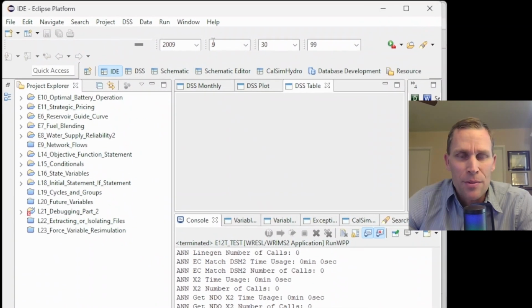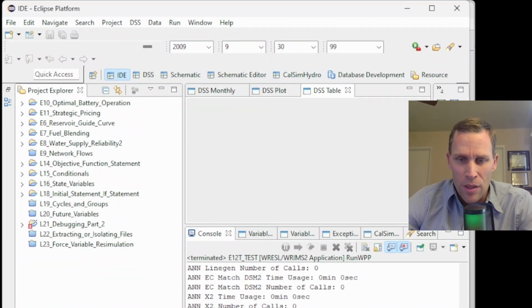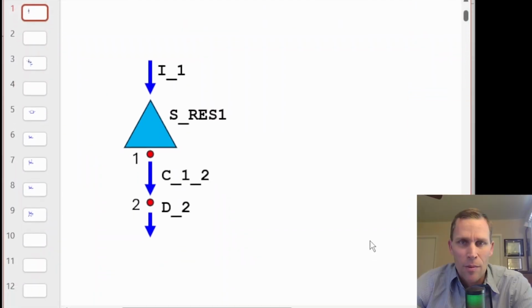Here is my Eclipse. And we're going to start off with a model schematic. So you've probably seen something like this before. We have inflow entering the system, I1. Here's the reservoir, which has a storage, S underscore res1, and then a release through channel C12 to satisfy a downstream demand D2. All right, so pretty simple there. We have a node 1 and a node 2.